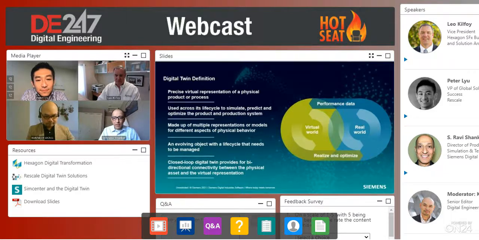So one of the things I want to do is, as Leo did, start with our definition for the digital twin. And it's not that different from what Leo already talked about. We view this as a precise representation of a physical asset. The usage, we see it across the life cycle to predict and optimize performance. It can consist of multiple models. Importantly, it evolves and has a life cycle that must be managed. And it requires bidirectional connectivity between the physical asset and the virtual representation. Real-world performance data can be used to update the models, and simulations can be used to improve the asset performance.